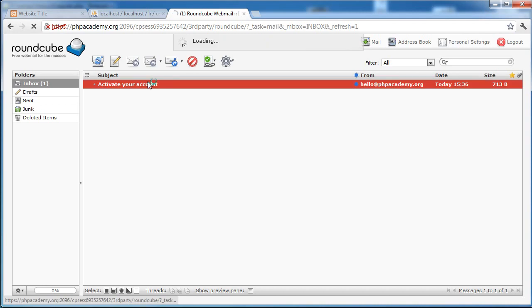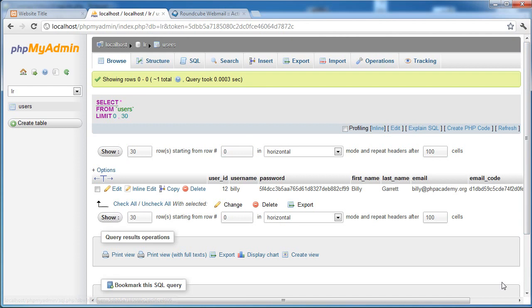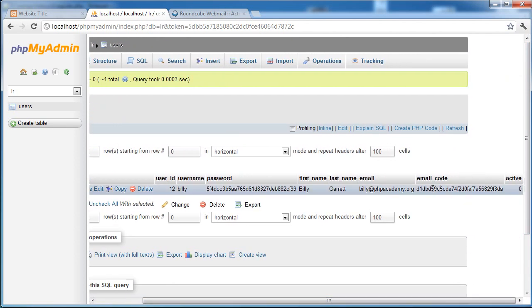We go over, we click on this, and there we go. So this looks a bit funny, just the way my mail client Roundcube formats this. But hello, and we're missing the first name, and we've got some extra spaces here that we don't want. So we'll tidy this up in just a moment. But you can see here that this has placed the email address in here successfully, and it's also placed this email code. Now it's important that obviously this matches what we have in our database. So this starts with a D1 and ends with a DA, so let's just check that. And there we go, we've got a D1 and a DA.